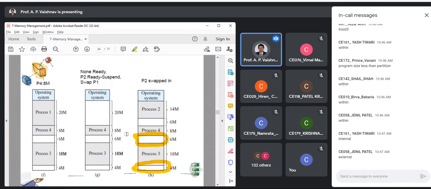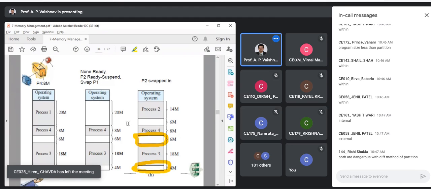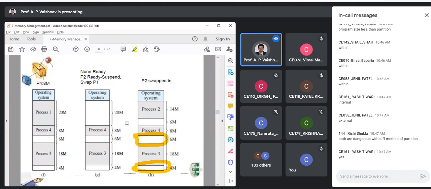See, internal fragmentation will not be costly if the size of the partition is small. Yes or no? If the partition itself is of small size, the amount of fragmentation is going to be smaller. And that is the reason for which we use paging. Paging uses this concept: instead of going with large scale or average scale partitioning, we go with small scale partitioning, and that reduces the amount of internal fragmentation.